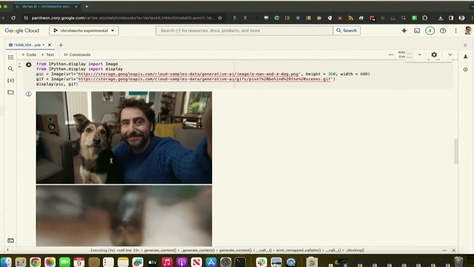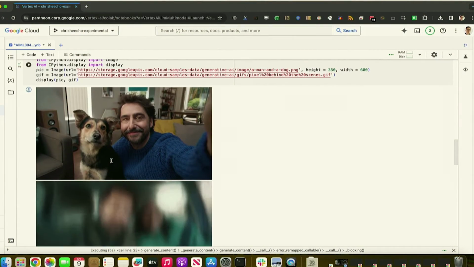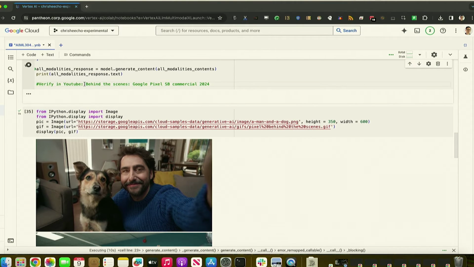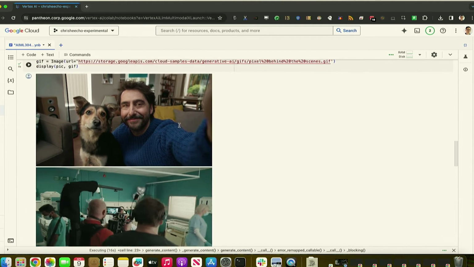OK, next up is finding an image in a video with audio. This is another Pixel behind-the-scenes video that you can find on YouTube. You can search for this text right here: Behind the scenes, Google Pixel SB commercial 2024. And again, you can verify this for yourself. This is a GIF version of it.